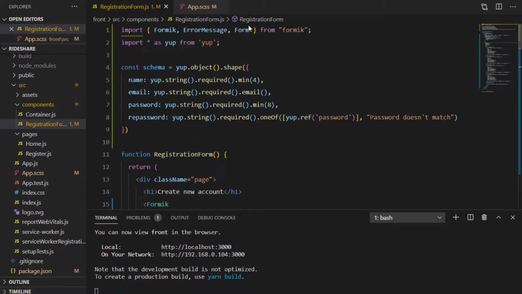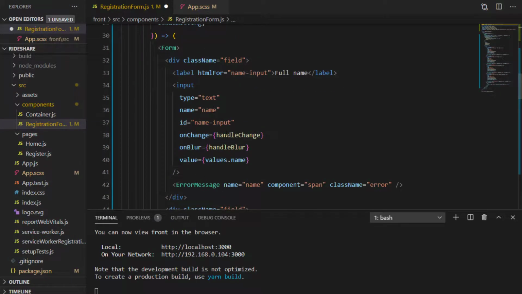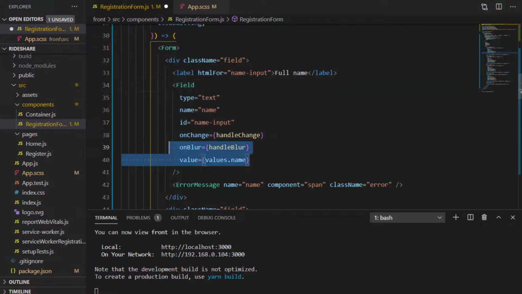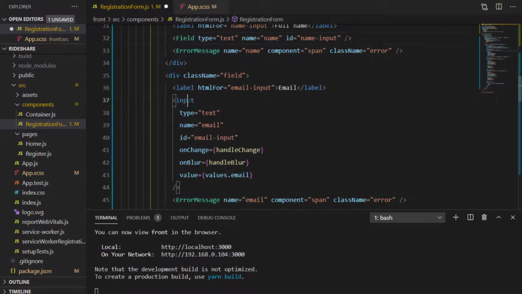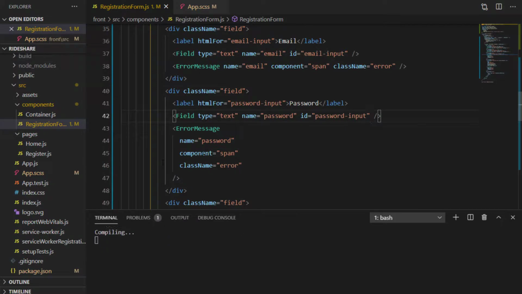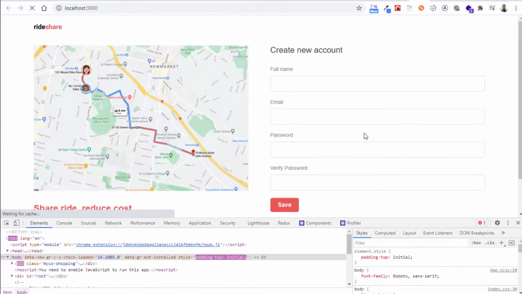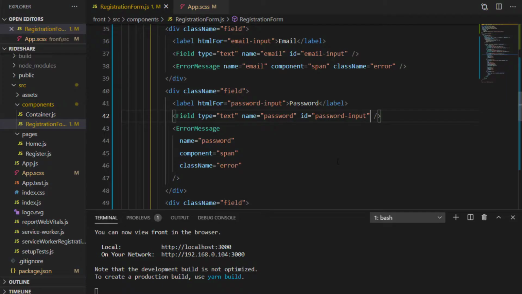Great. Also, it provides us a Field component. It is a helper component that also relieves us from specifying the values, the onBlur and onChange. So here we can replace the input with the Field component. This way we can remove these three elements. Same for the other fields. All right. Let's have a check. So if I reload and submit the form, again everything works as expected, which is perfect.